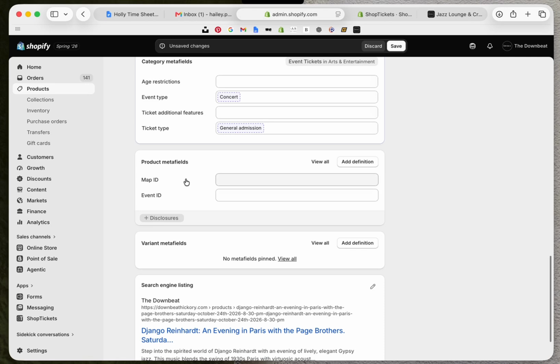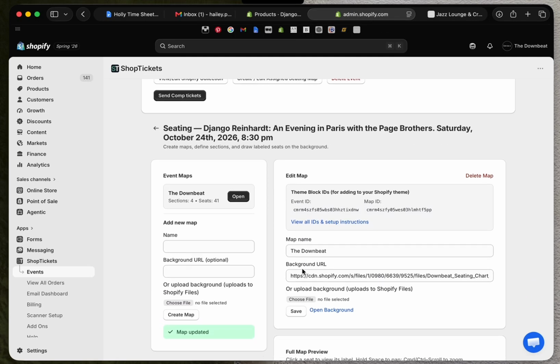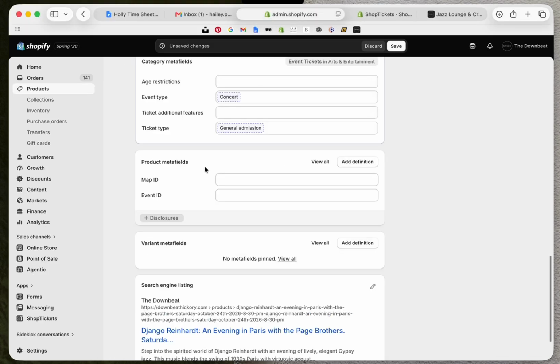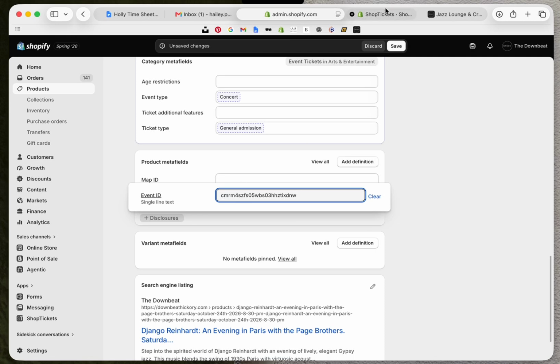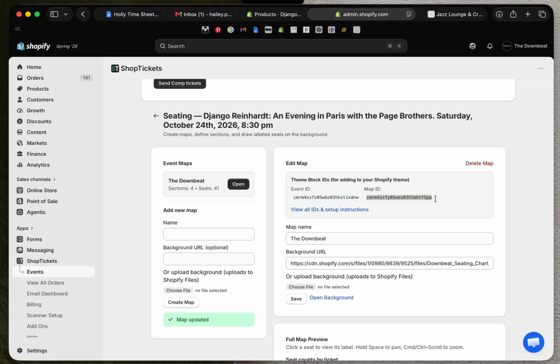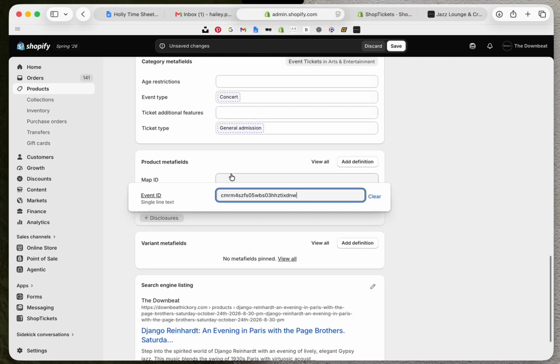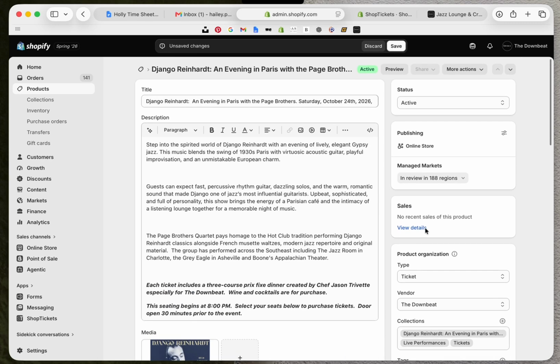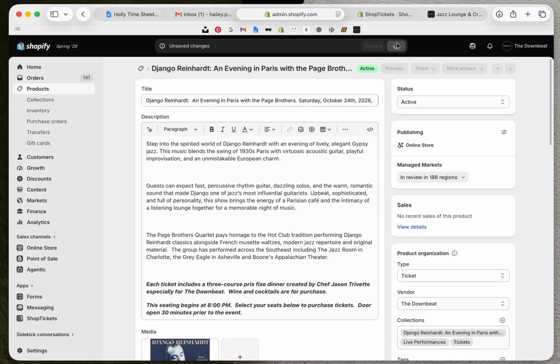And then down here, map ID and event ID. So we're going to open back to where we were at our seat map, and it gives you an event ID and a map ID. So I'm going to copy event ID and paste. And then I'm going to copy map ID and paste. So that should be it. Everything's set. I'm going to click save.